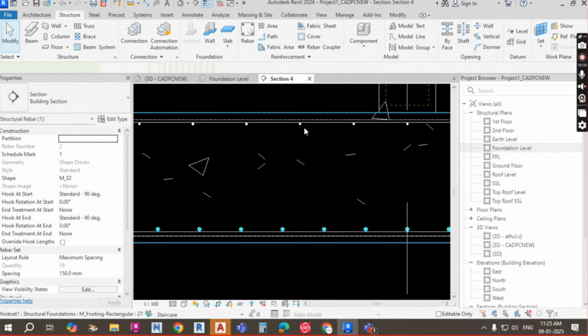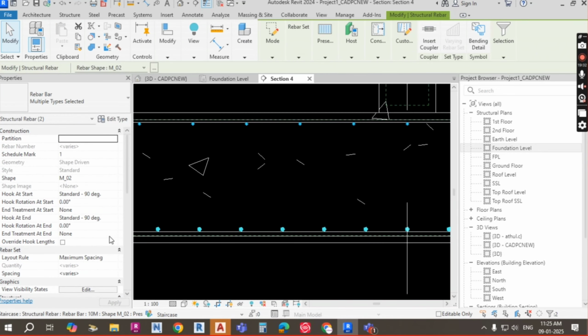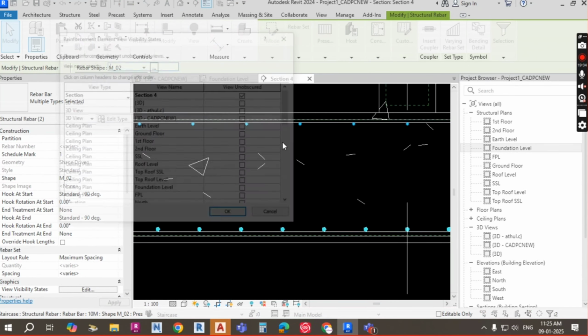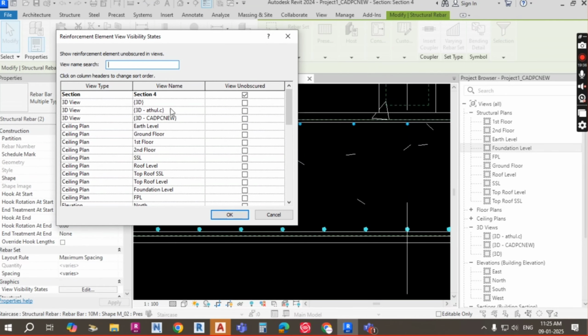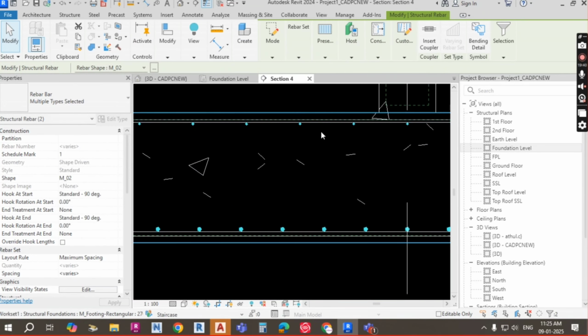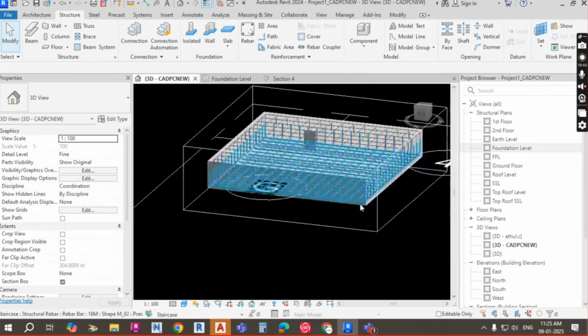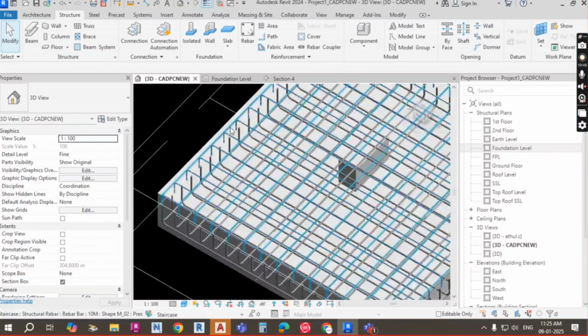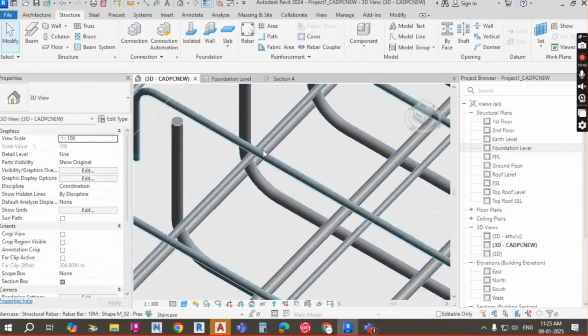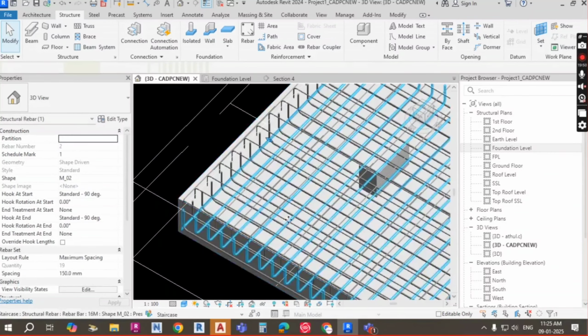So now you just select all these two bars with the help of the control button. Again you have to go to visibility graphics in the properties toolbar, and you have to put a tick mark here. And just go with OK. So now this bar is going to be visible in 3D. Now you just go in 3D, you can see the perpendicular bar is also going to be placed like that. It will become.